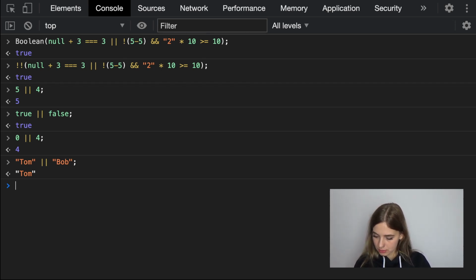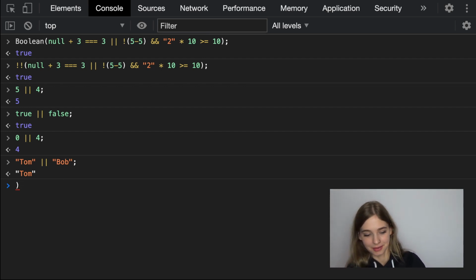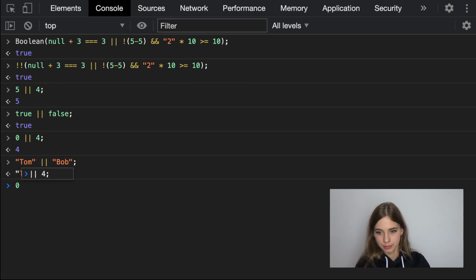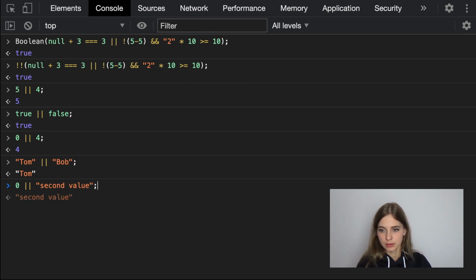What else? Okay, so for instance, I would have 0 or, in a string, a second value. So it would check 0. 0 is falsy. It would go on to check the second value, and this is not an empty string, so it would print out the second value.